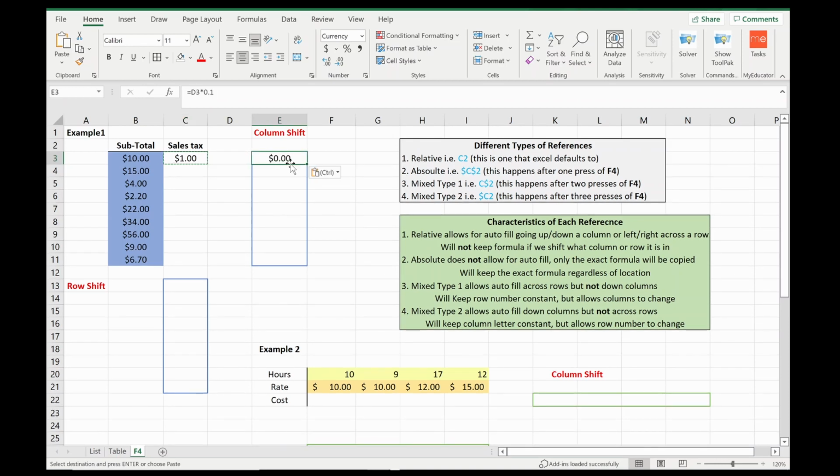Now, if you hit Control-C and Control-V, paste it into the column shift, you see as we change columns, the formula updated the columns and it's referencing D4 automatically. That's why it gives us 0. If we go down to a different row, it changes from B3 to B13, and B13 has nothing in it, so it's going to give us 0 as well. This is the characteristic of a relative reference.